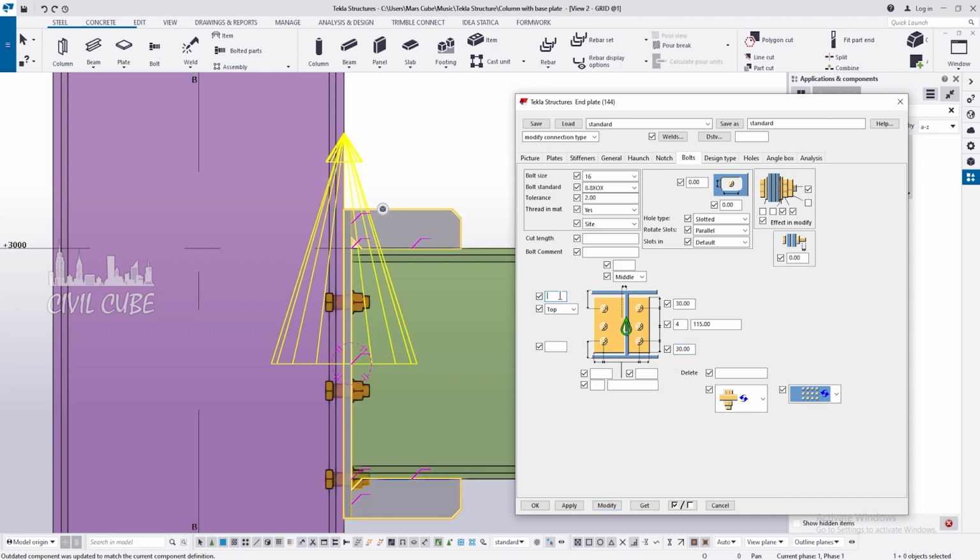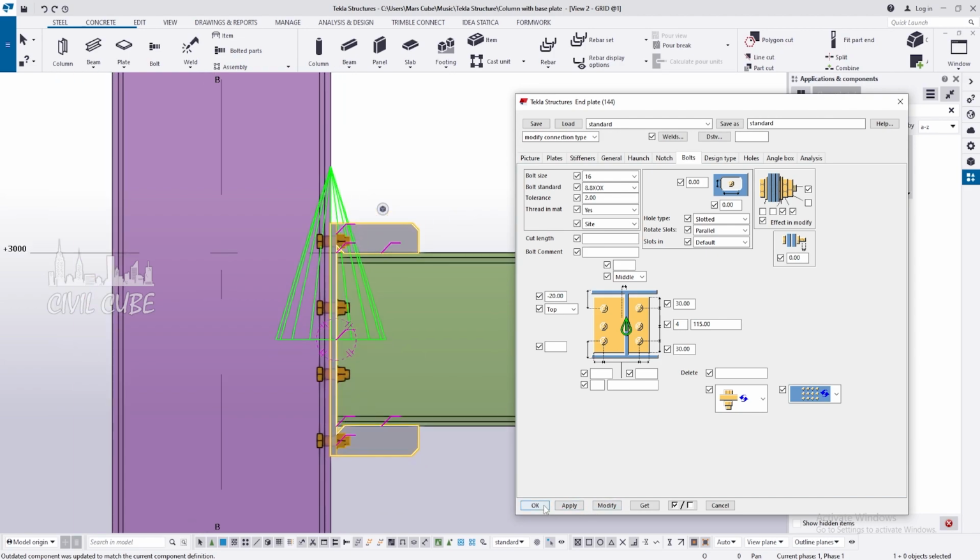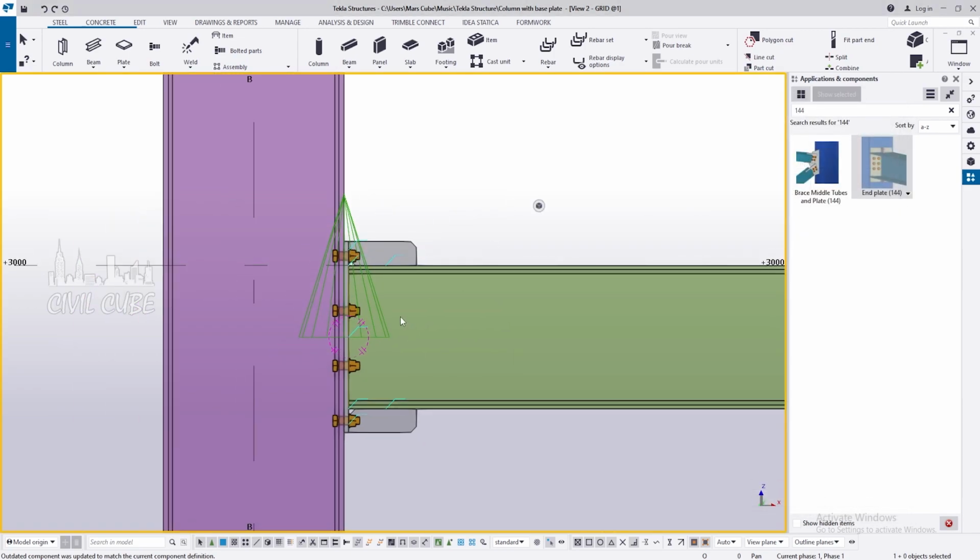A green color component symbol represents that the proper connection has been made. This is a simple end plate connection for beam and column.